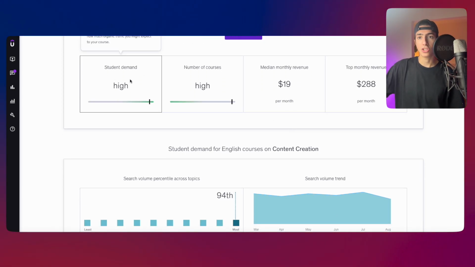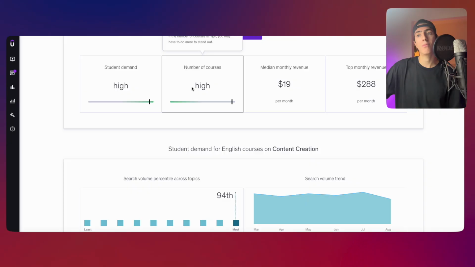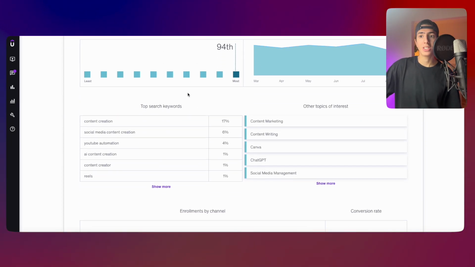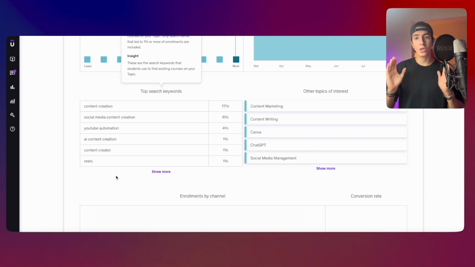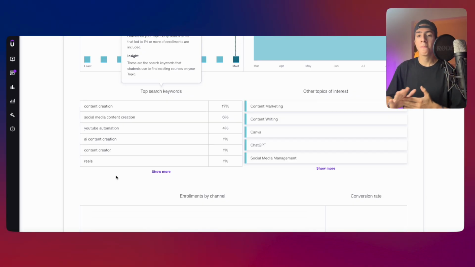What you care about is the student demand. It needs to be high, and the number of courses preferably needs to be low, right? So you can see that this section right here, the top search keywords, are the most important keywords that we need to be targeting, and we need to be adding to the title and the description and all of the search engine optimization features of our courses.